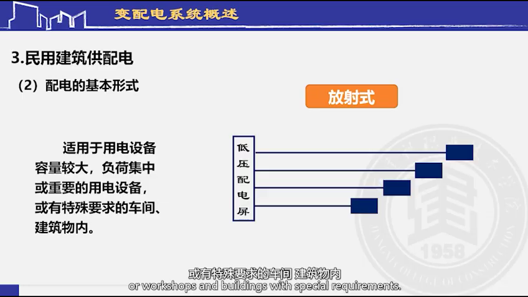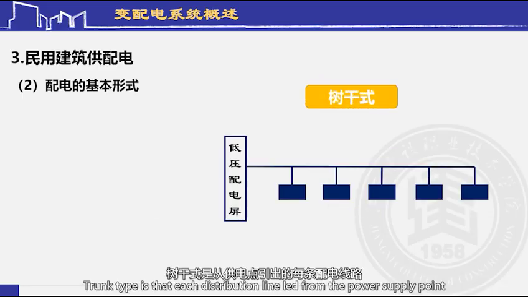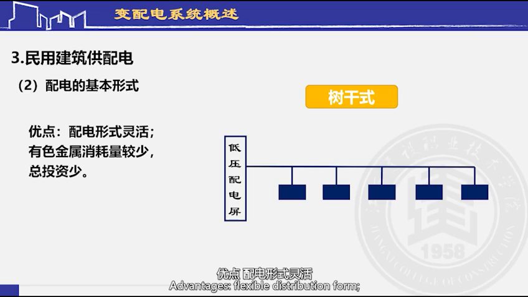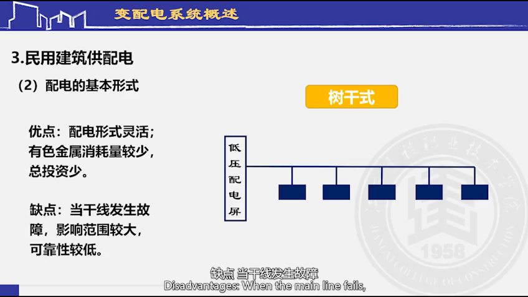It is suitable for large capacity of electrical equipment, concentrated load or important electrical equipment, or workshops and buildings with special requirements. Trunk type is that each distribution line led from the power supply point can be connected to several electrical equipment or distribution boxes. Advantages: flexible distribution form, non-ferrous metal consumption is less, the total investment is less. Disadvantages: when the main line fails, the impact range is large, and the reliability is low.